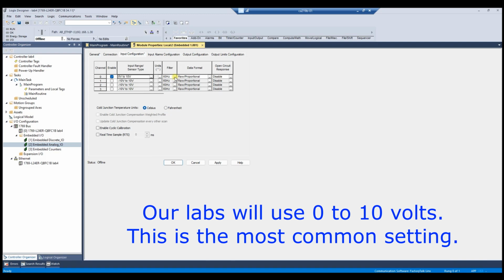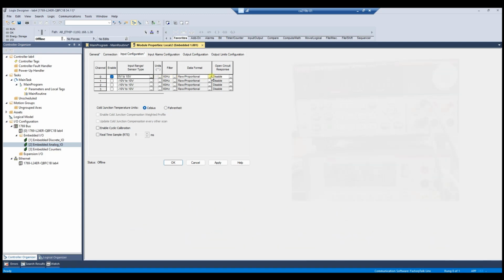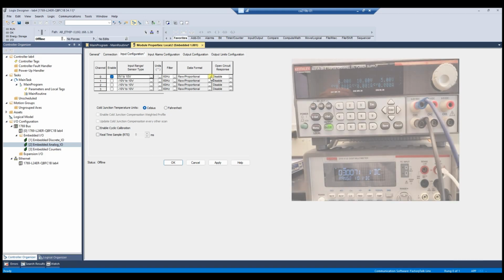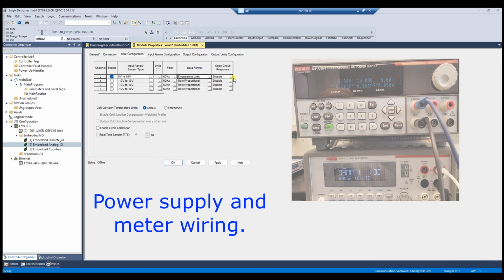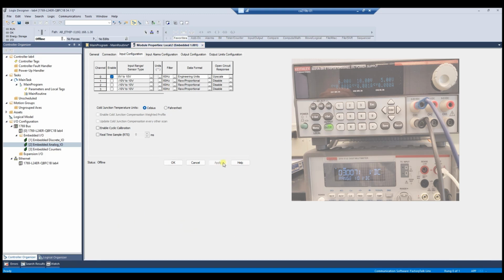The next thing that we're going to do is make sure this filter is turned on, 60 Hertz. The data format, we're not going to use the default raw proportional. We're going to change it to engineering units. And we want to enable the open circuit response. And once we've done all that, just click Apply.